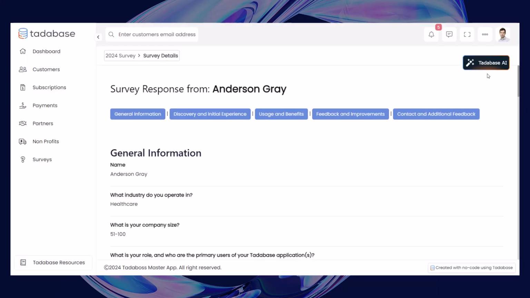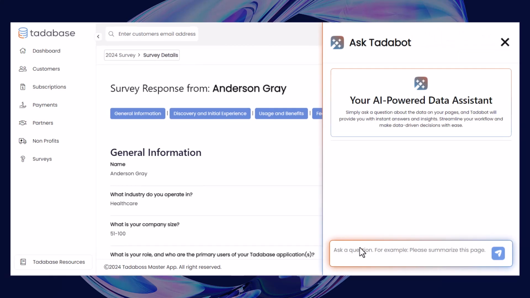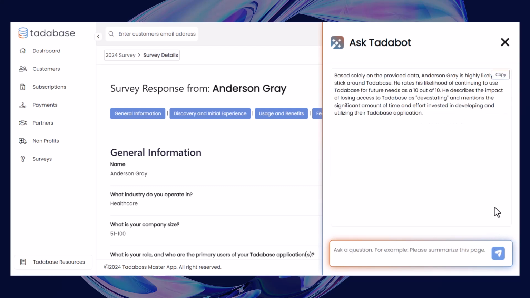When previewing the app, you'll now see a new floating button and can begin asking questions about this data. When you get your response, you can copy the response and use it how you wish.